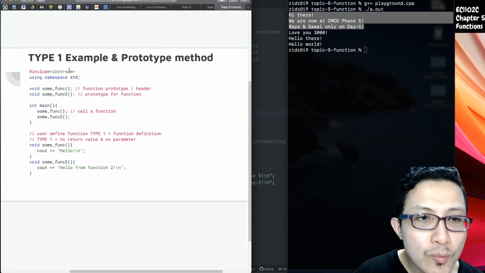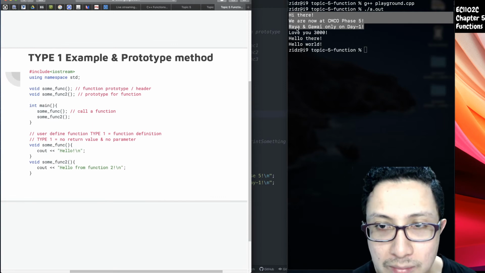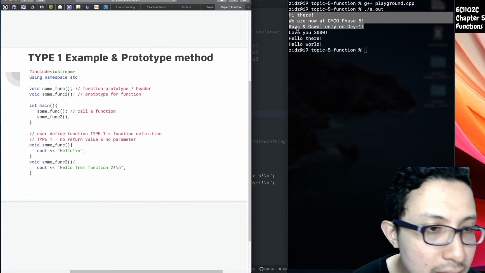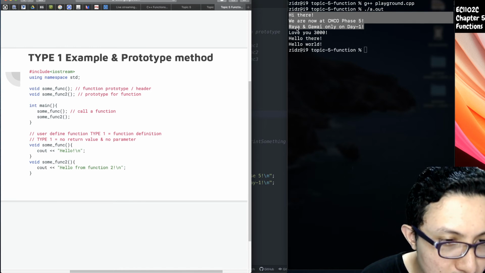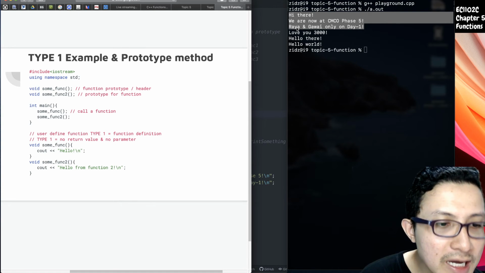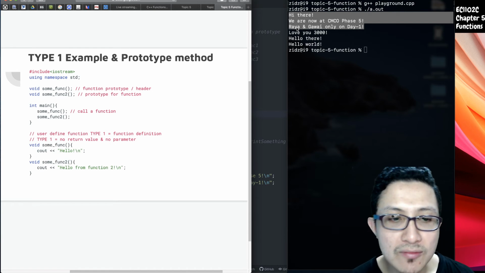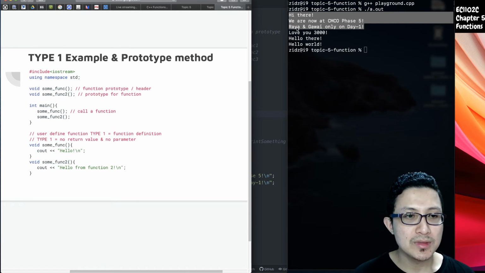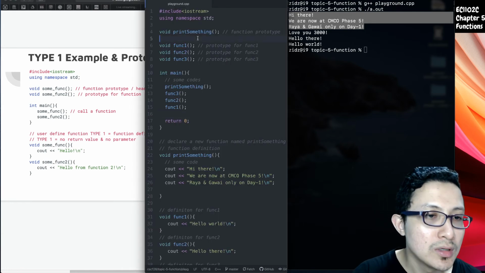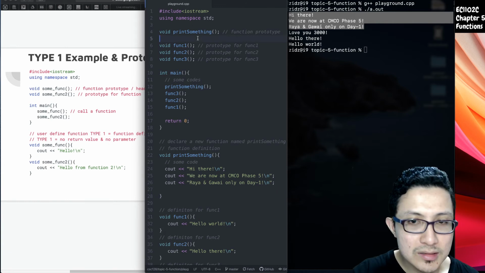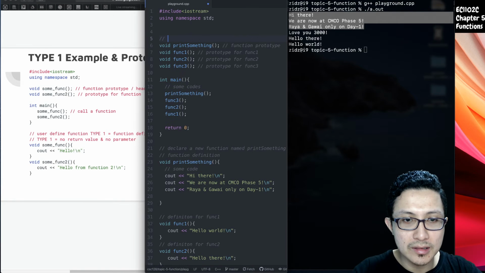Okay, type 1. We are moving to type 1. This is the first type that you are about to learn. Okay, example and prototype method. So this is basically what we have done here. Type 1 is a function with no return value and no parameter. That is basically what we have done here. I don't need to do a new code for this type 1, because this is basically type 1. What we have done here is type 1.